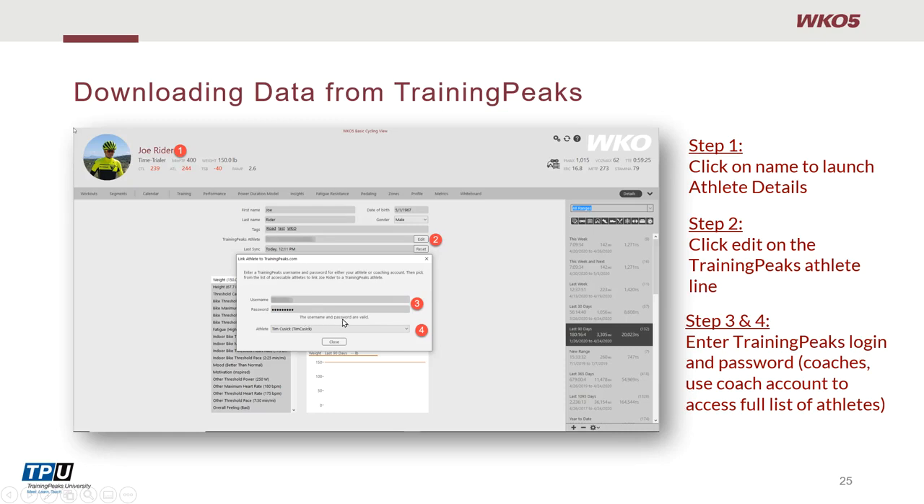Once it says username and password are valid, you'll get an athlete name here on the line, which will associate with this WKO athlete. Typically, you would use the same name, but as a matter of fact, you see it here, I am not. I'm using Joe Ryder as a sample.